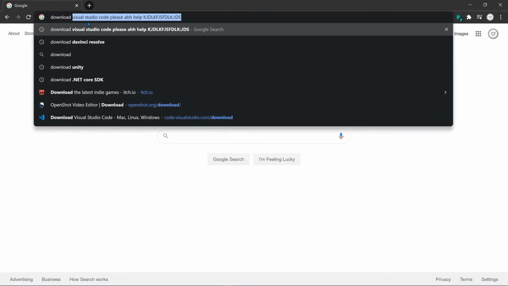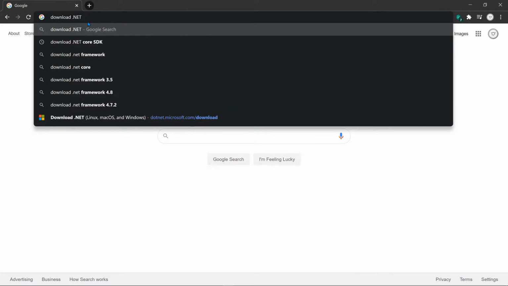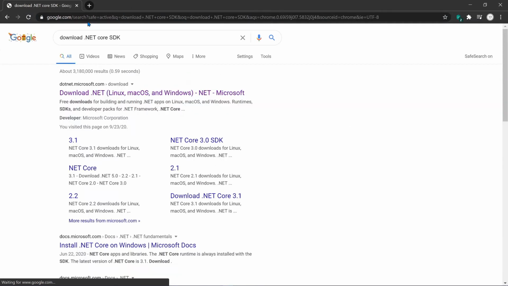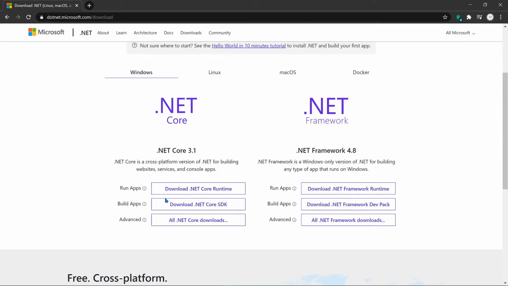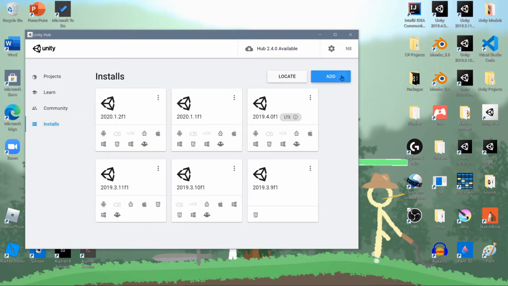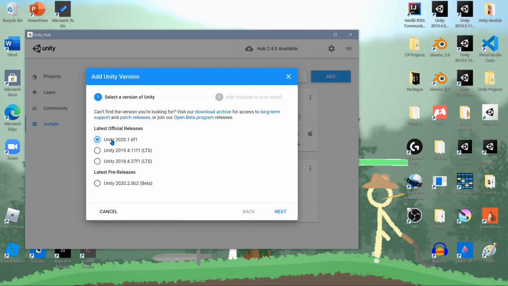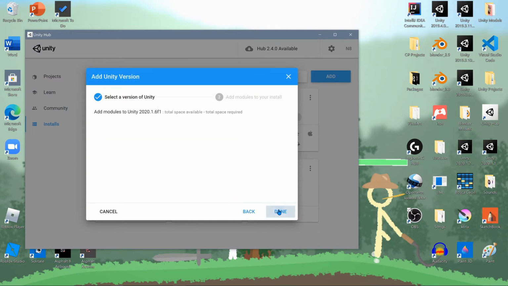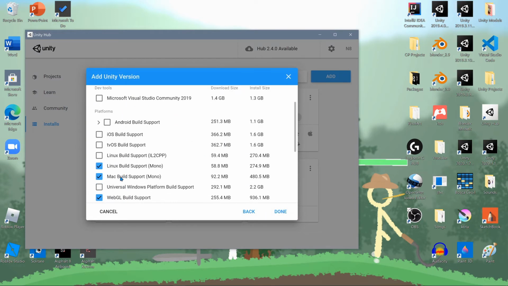Alright, so shocker, we have to make another download. So head over to your search engine and type in download .NET Core SDK. This will give Visual Studio Code added support for Unity and C#. Now that Unity Hub is installed, we actually have to install a version of Unity. Head down to Installs, click Add, and then select the newest version of Unity. Hit Next, and then add Linux, Mac, and WebGL build support, as well as the documentation.